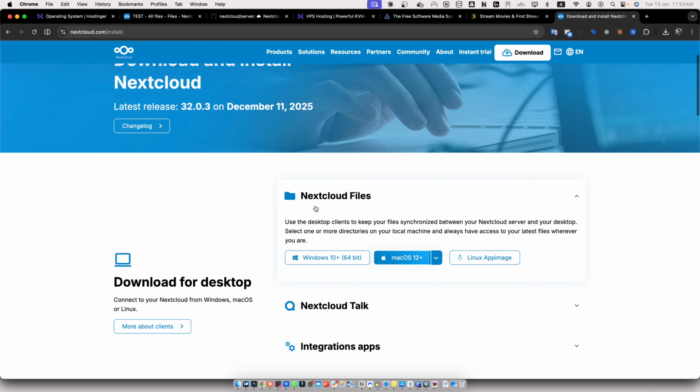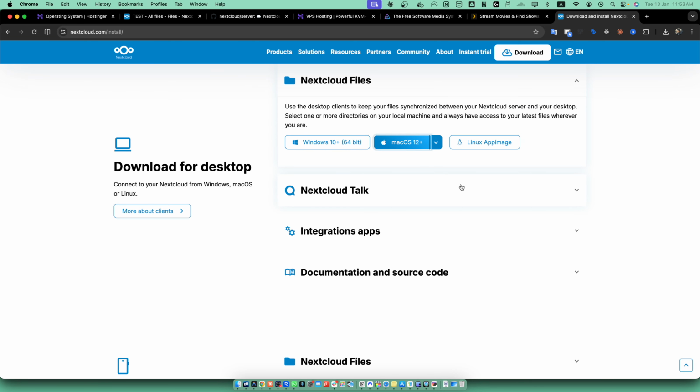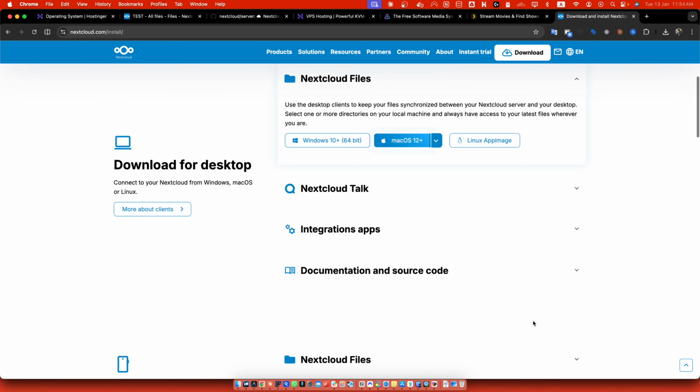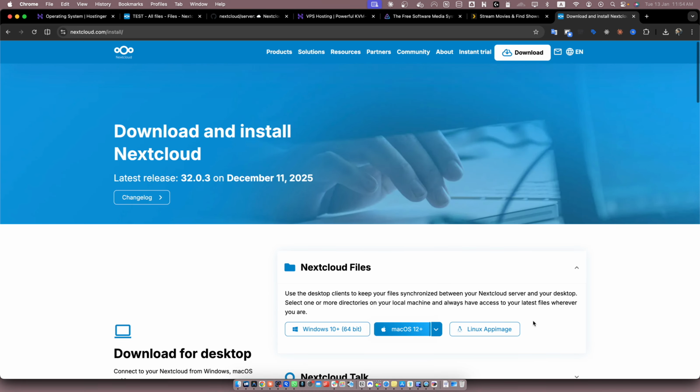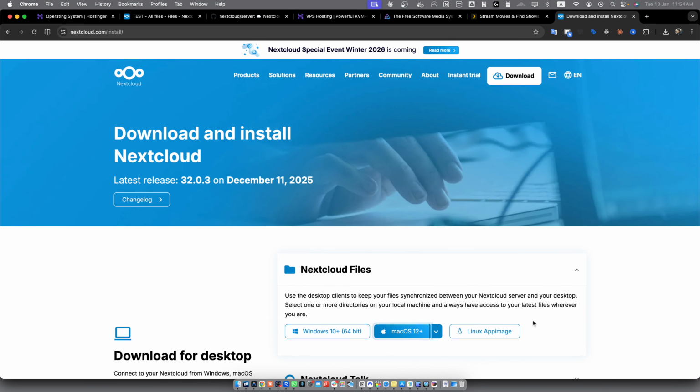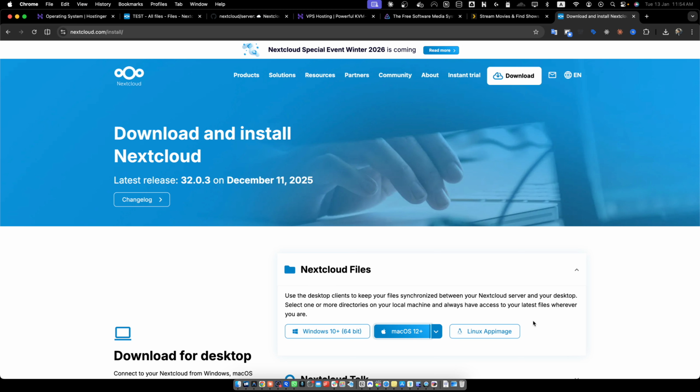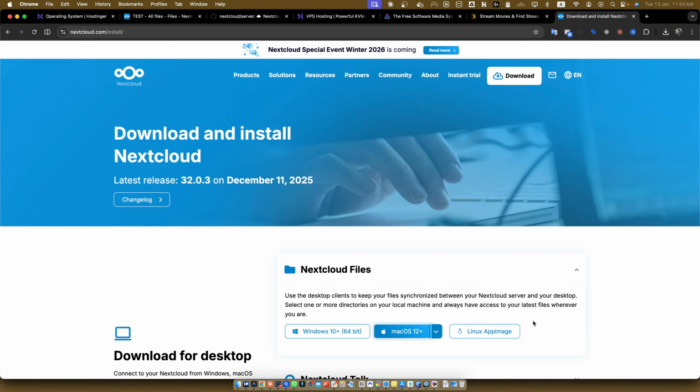Here you should download the desktop application or desktop client. There are versions for Windows, Mac and Linux. So you just click on them, download it and install it. Then enter your server URL when it asks and log in with the same credentials that you used for the web version. It will also ask you which folders to sync. Once set up, you have a Nextcloud folder on your computer, exactly the same as Google Drive.